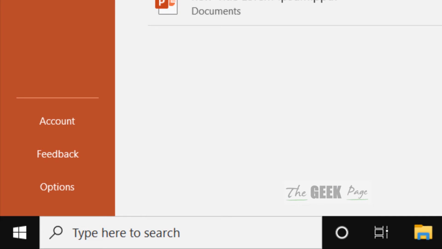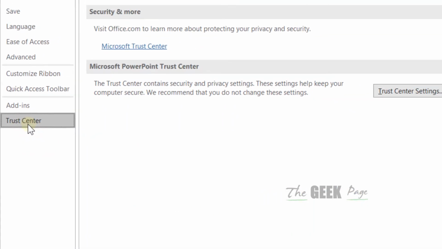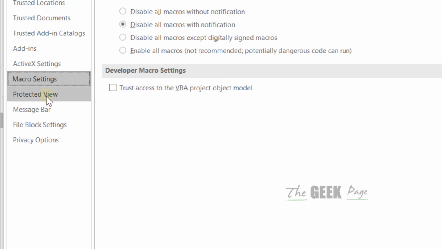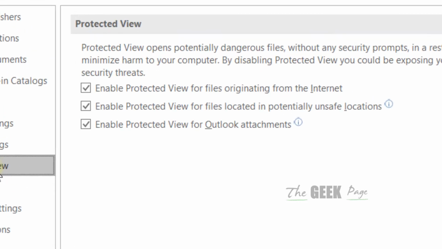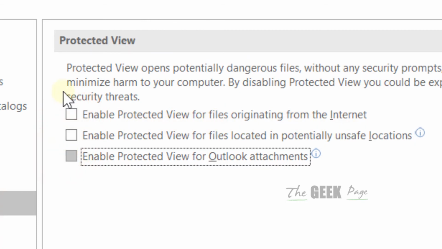Just open PPT by searching in the Windows 10 search box. Now in the left menu, click on Options. Now click on Trust Center. Now click on Trust Center Settings. Now click on Protected View. And now uncheck all these options, like enable Protected View for files originating from the internet. Just uncheck all these options.